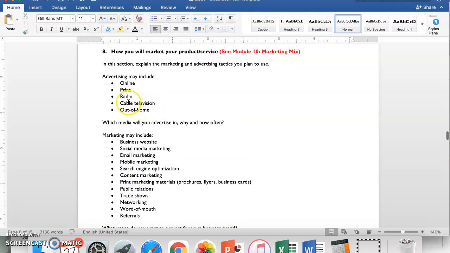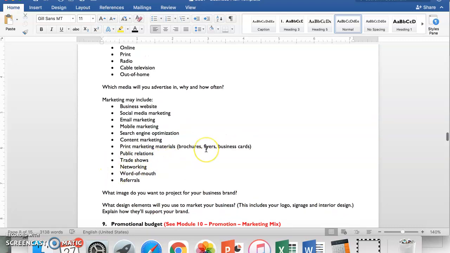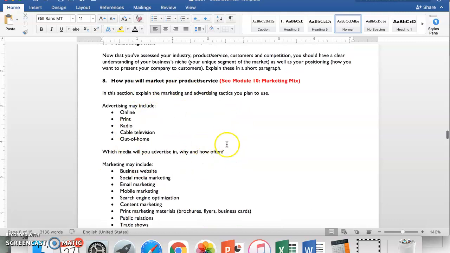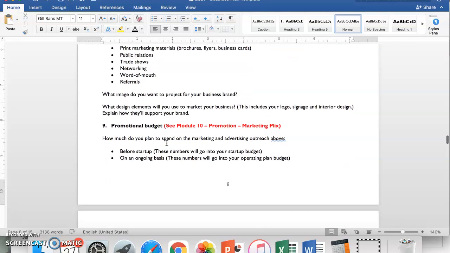We want to avoid TV because TV is more expensive. And, you know, if you're talking about publicity, it's not listed on here, but publicity is free. And so everyone would probably want to use that in their marketing mix. So just kind of develop it, use what you have, paste it in here and add some more information.